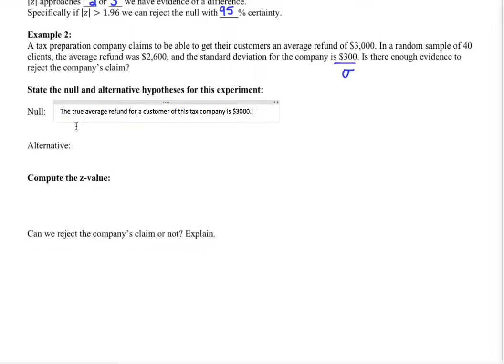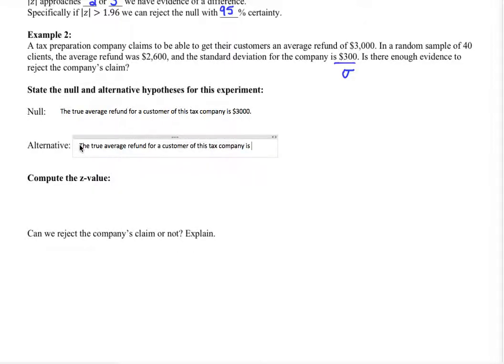That's the null hypothesis. So then down here we'll say the true average refund for a customer of this tax company is, and we could just say simply that it's not $3,000 or it's other than $3,000. But in this case, since we've already got a sample that's $2,600, and since I really want to know if the company's cheating me, I think I'm really interested in, is it less than $3,000? So I'm going to change my alternative a little bit on this example.